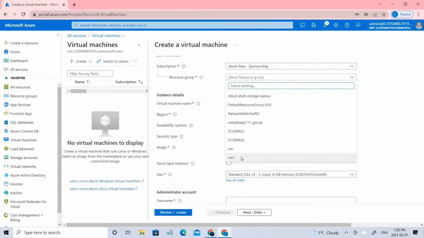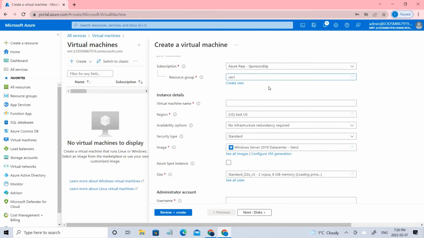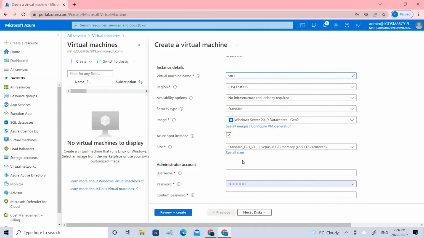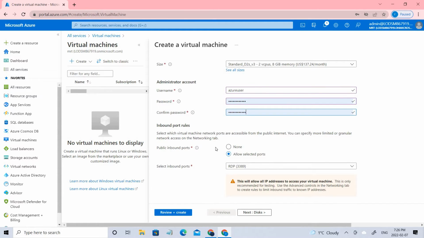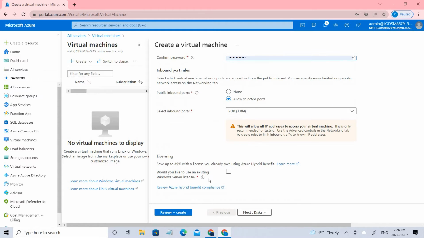Let me take a default one which I have created in the previous videos. If you have not seen those videos, please go ahead and visit that. Let me keep the name as virtual machine 1. I'm just giving the default one, and the RDP port is open.